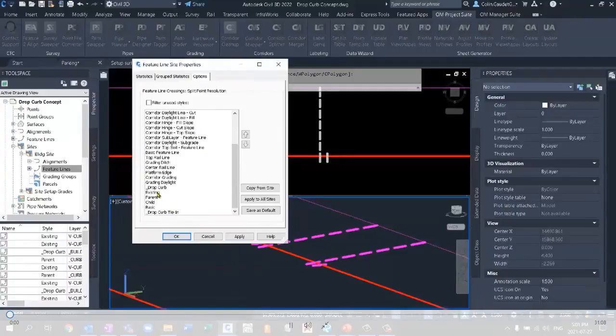So this is saying that my existing, so my tie-in to existing, if that ever meets a parent feature line, which is in this case my right-of-way lines, if that ever meets one of those, it's the tie-in to existing that's going to dictate that intersection point. So we can use this feature line hierarchy, as I call it, or the split point resolution, to help determine where our drop curbs are.